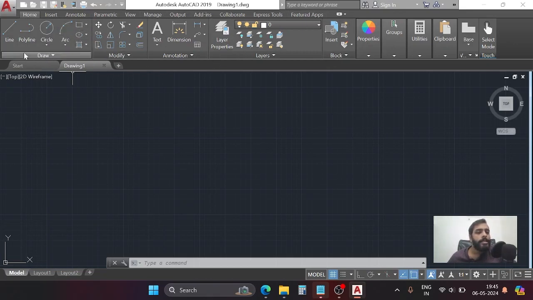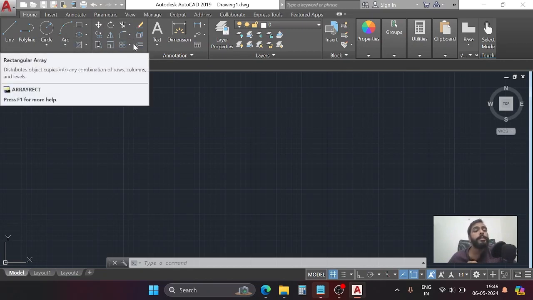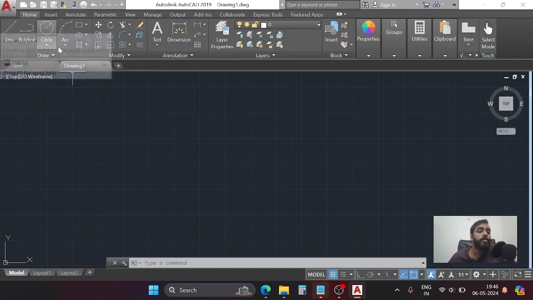Now this section is called the drawing section. Within this section, you can see different tools that help us to draw different types of objects. The second section is called modify. You can see different tools that help us modify or alter the objects that we drew from the first section. Then we can see annotate, then layers, block, etc. Each of these different sections we will be covering in detail during the course of this tutorial.